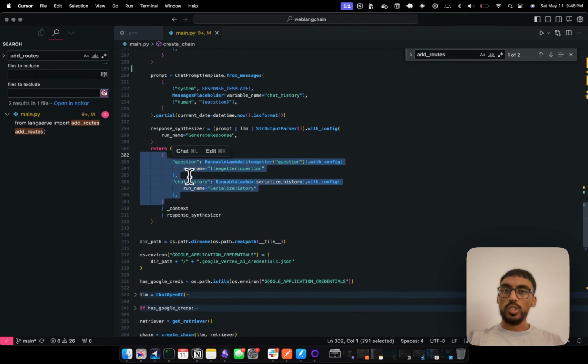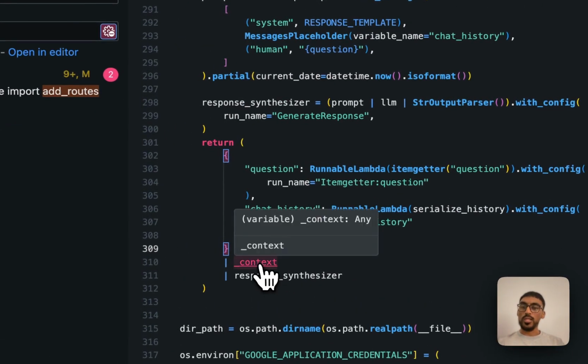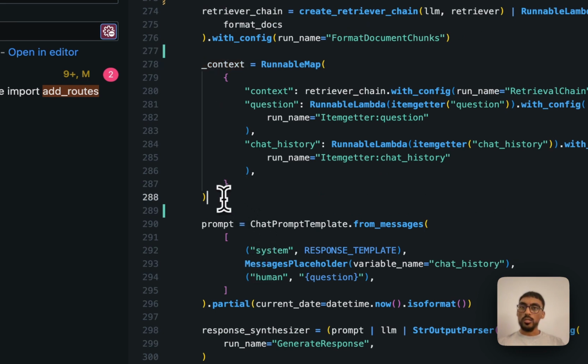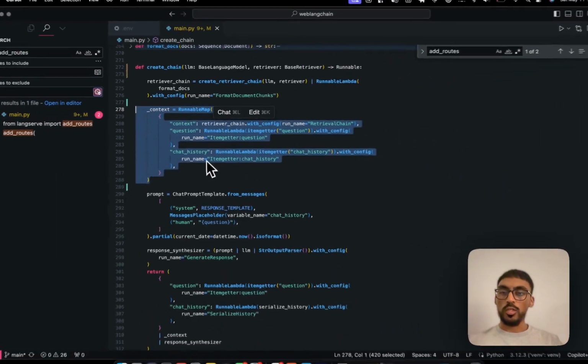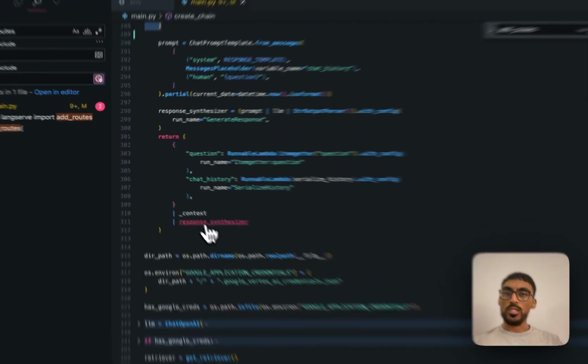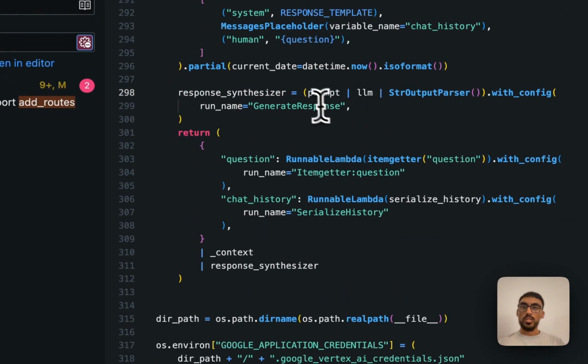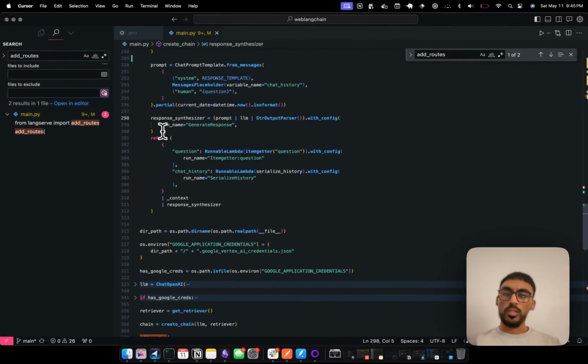Then, based off the question and chat history, you have that information, and you're passing it over to the context block, which is doing some stuff here, also using the question and the chat history. And then towards the end, the last block is the response synthesizer, which is using all the data together to come to a response, right?